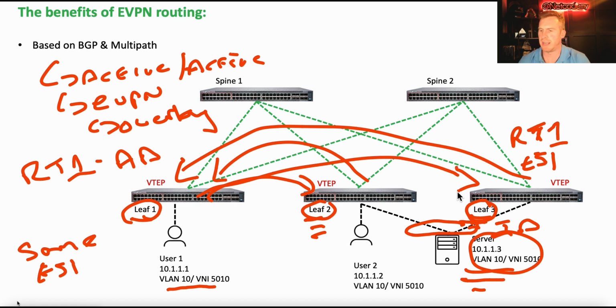So that's what active actually means: leaf 1 has two paths to get to that same destination, and we're using EVPN as that overlay to get there, with the underlay OSPF, whatever IGP is actually in place. And we're using EVPN route type 1 to advertise that ESI, that Ethernet segment identifier, which is basically in this scenario here the LAG, the link aggregation group between the server, leaf 2 and leaf 3.